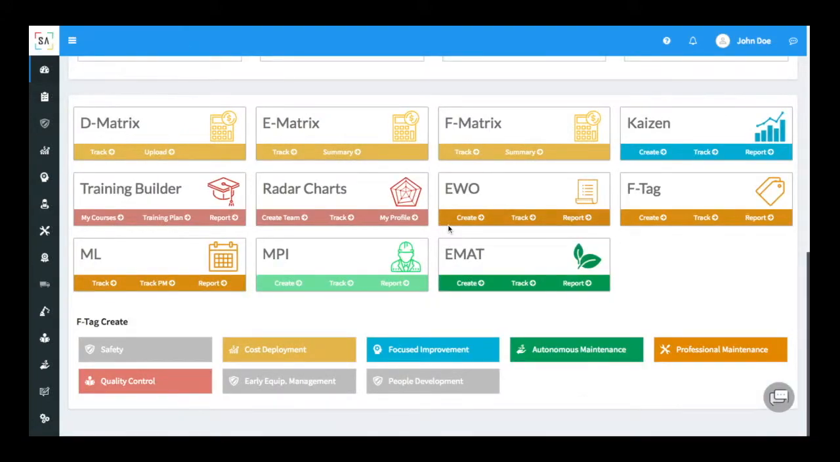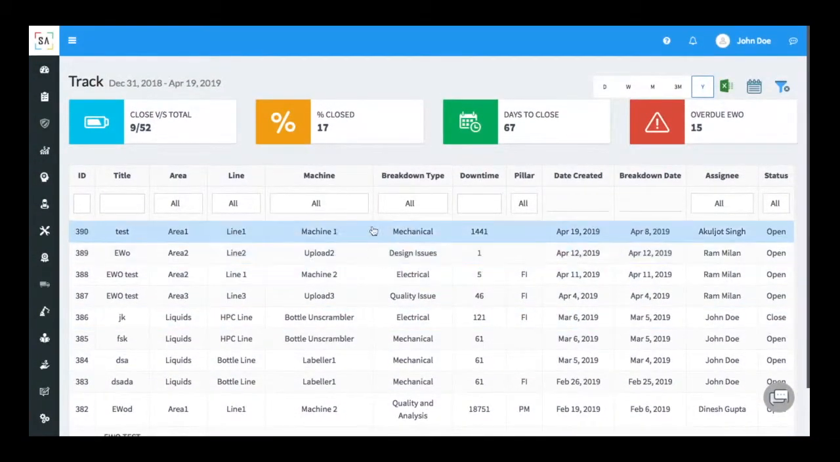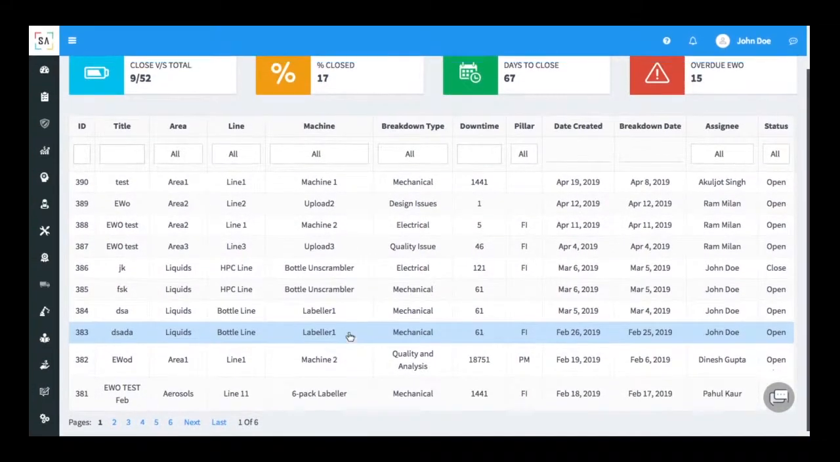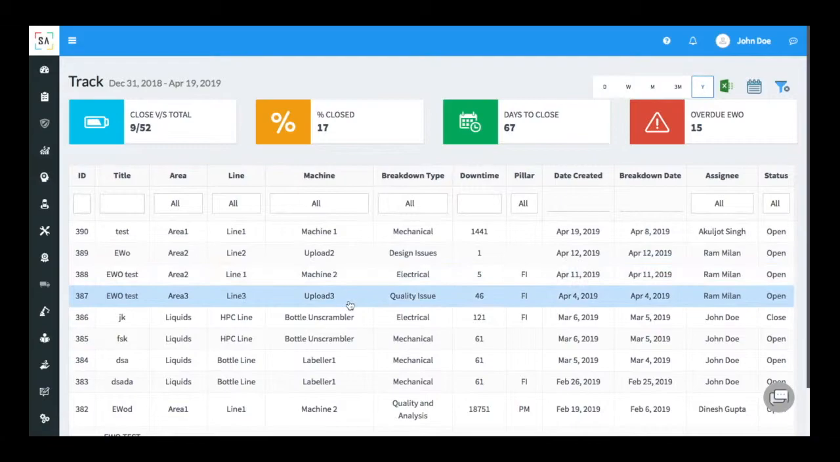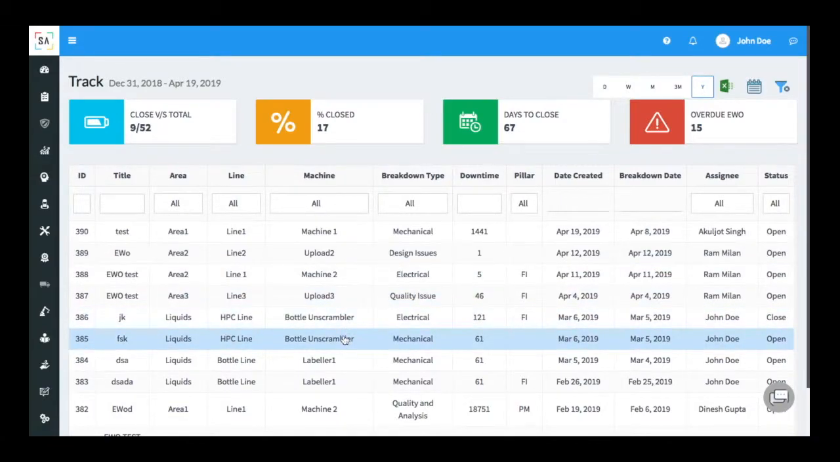We have taken a look at the EWO create page. Now let's take a look also at the track page. This is where all the EWOs created in the plant are centrally located. In order to view any details, simply click on the EWO, and if you have the appropriate access rights, you can go ahead and make any modifications or reassign the EWO as well. Up top, you have some quick metrics to show the overall health of the EWOs in your factory, and you can also go ahead and download this in an Excel format or select an appropriate date range to further analyze specific EWOs.